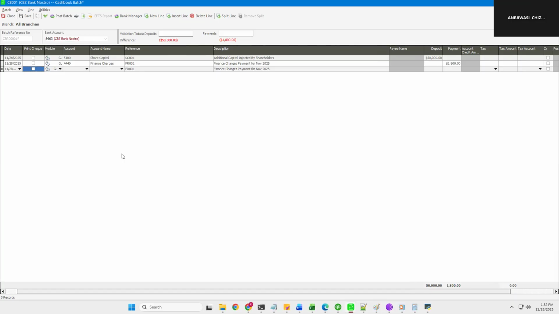What I urge you is, before you start processing a transaction, you have to define it. Does it have to do with the general ledger? If it has, then your module is the general ledger. Is it money coming in? Yes. Where is it coming from? So that you pick the correct account. Is it money going out? Which account is it? Then you are good to go.